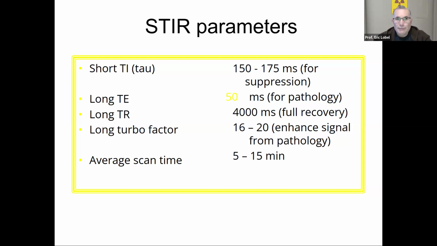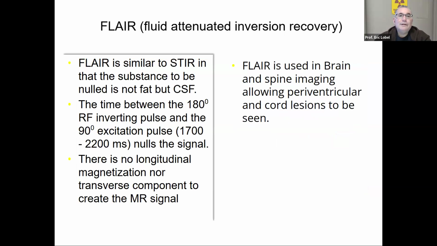No accession numbers, no names, no medical record numbers.